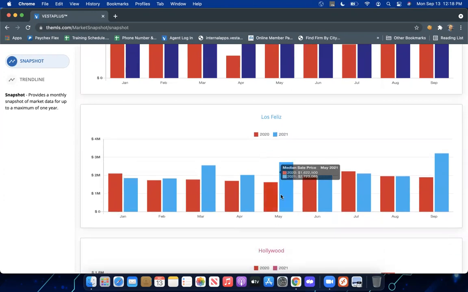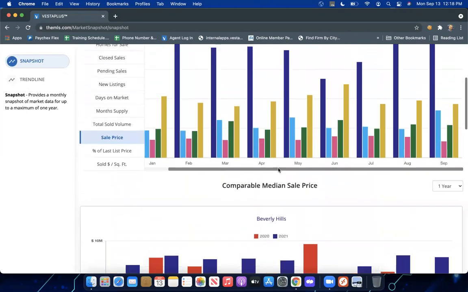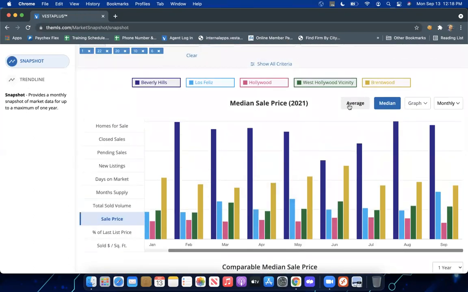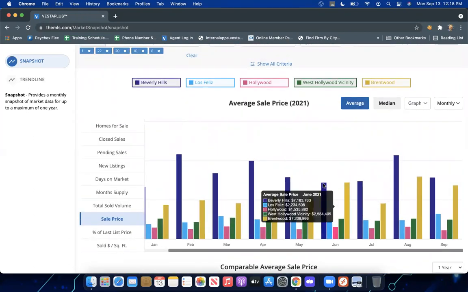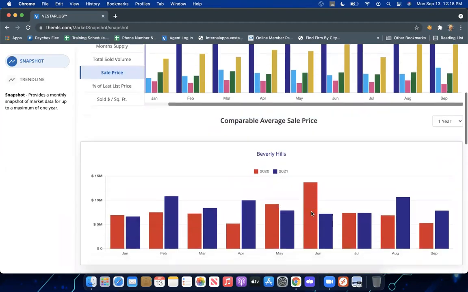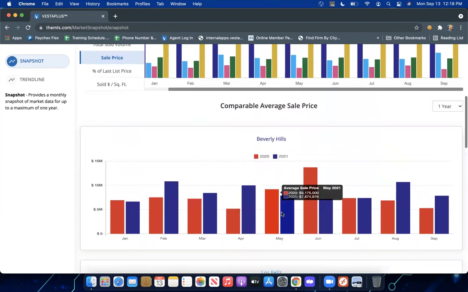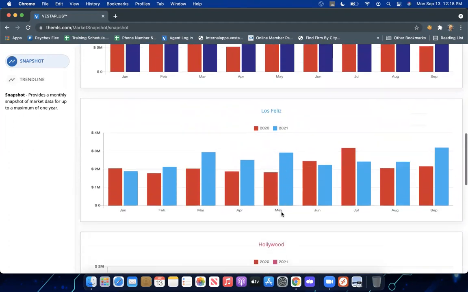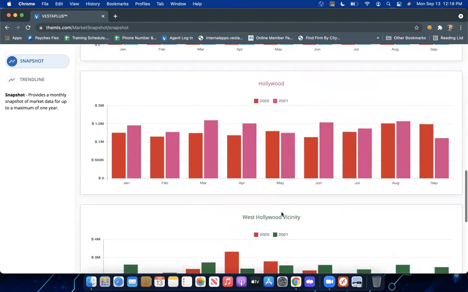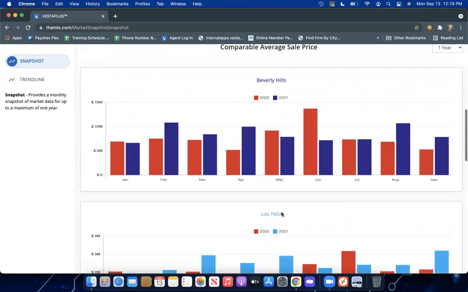So if I want to go look at Los Feliz, I want to look at Hollywood, okay? If I want the average, then I just go ahead and switch to average. And now this is comparing the average sale price. So now we can look at Beverly Hills and compare the average sold price from this year to the previous year. And for each area, you'll see that each area has its comparable for the average sale price.